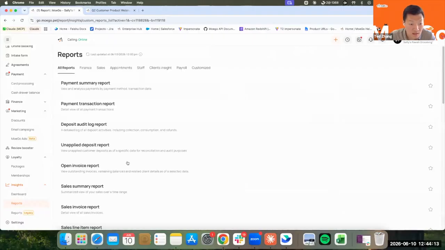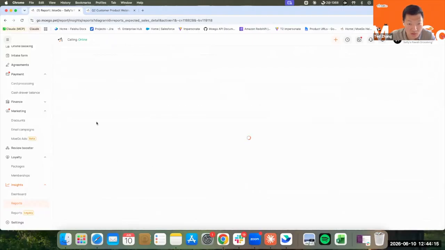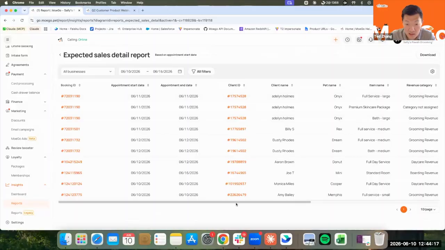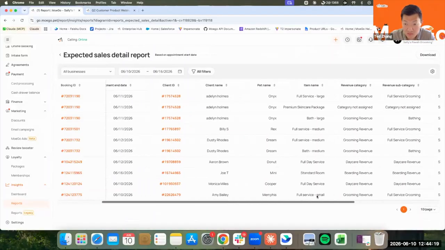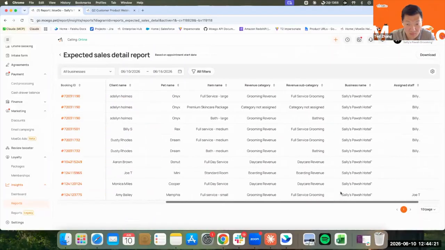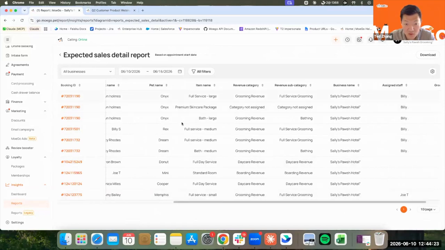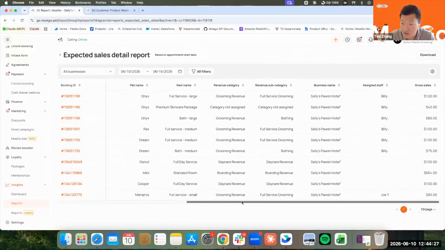And then let's take a look at the detailed report. Similar to sales summary, this is going to be your raw data, right? You're going to be able to see for all my future appointments, the line item breakdown of every single one of those appointments and how much estimated sales that I have.